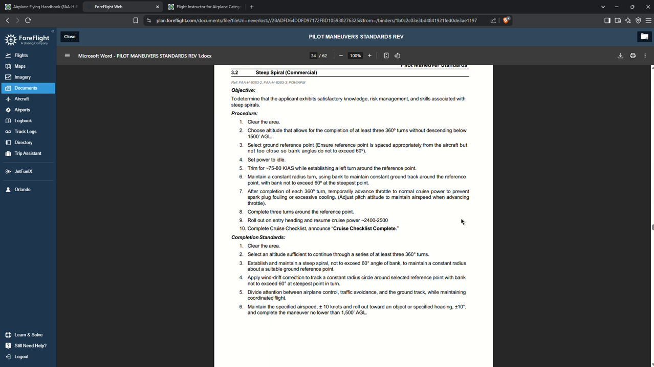That all depends on the DPE or the instructor and how they judge it, but it states here 75 to 80, plus or minus 10 knots, take that as you will. Roll out towards an object or specified heading, plus or minus 10 degrees, and complete the maneuver no lower than 1,500. So that's how we do the maneuver.